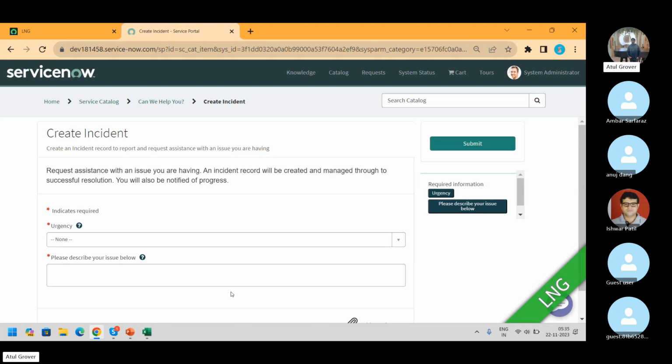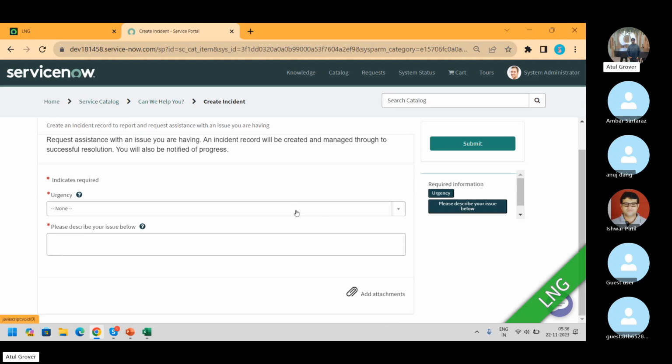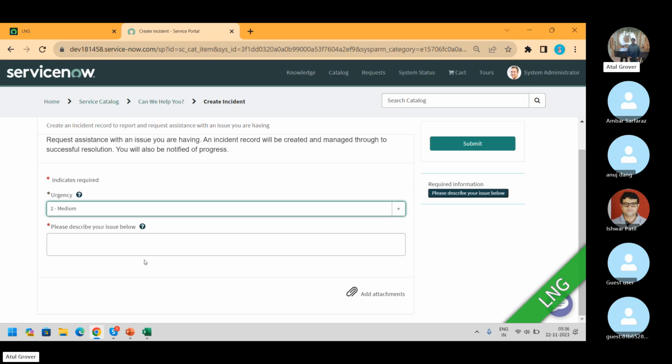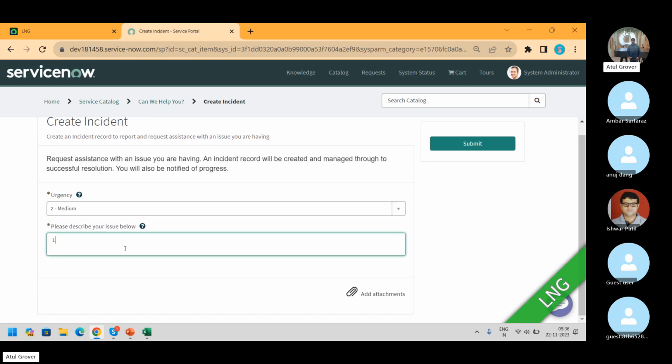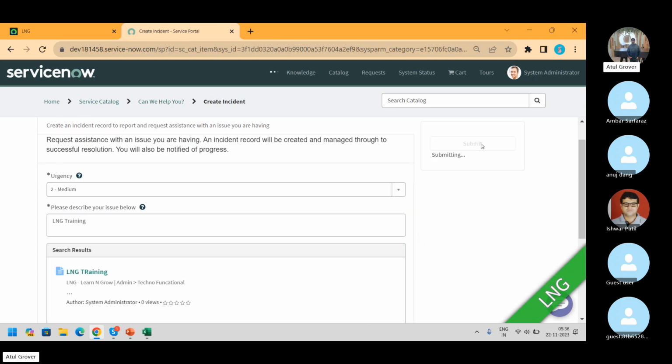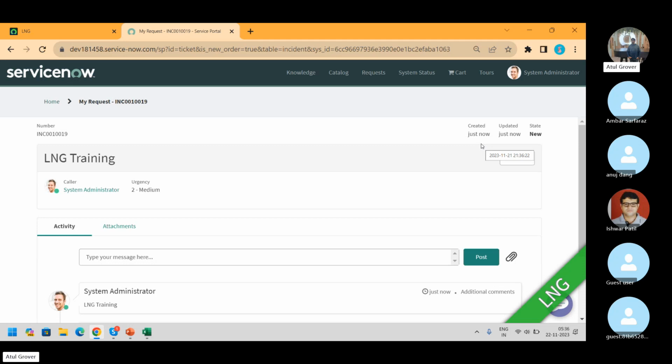The core definition we will see in the request management topic, but here the intention is to see how things are working. Let's say I am at the record producer. I put urgency as medium. Short description, LNG training, and submit. Once I submit, the intention is not to tell how the process works, but how this mapping works.